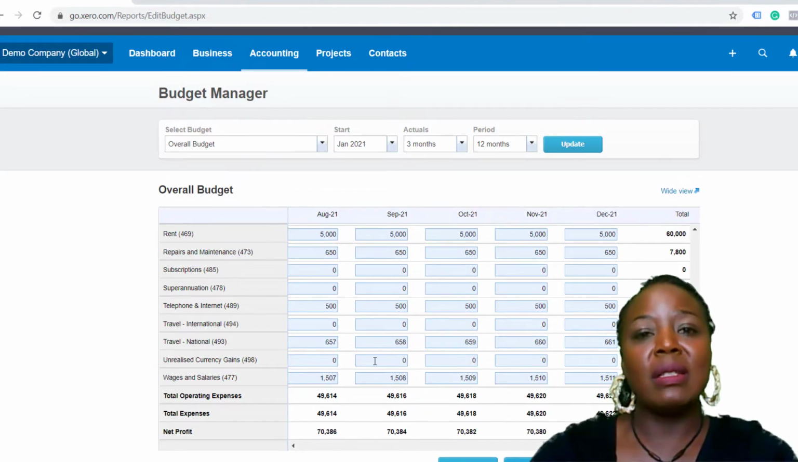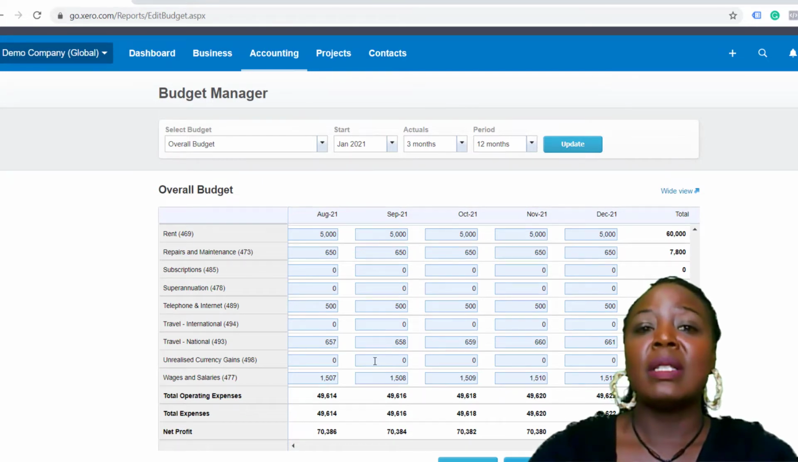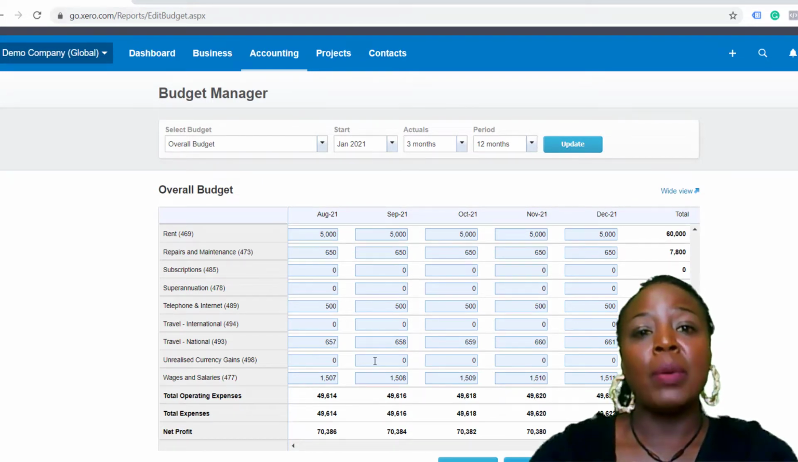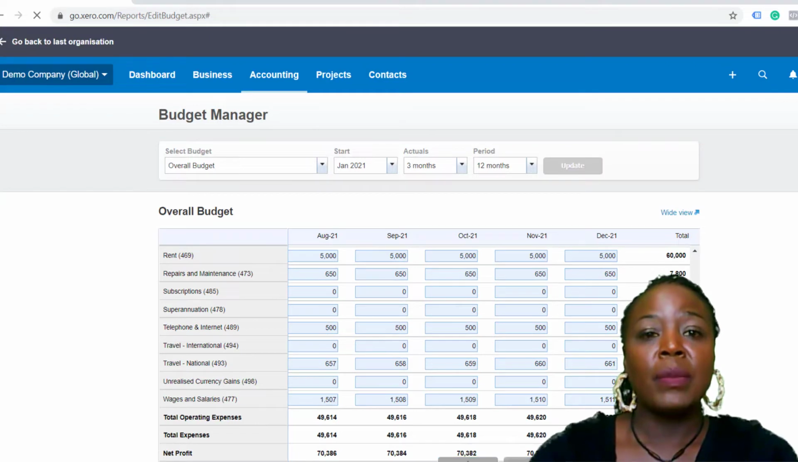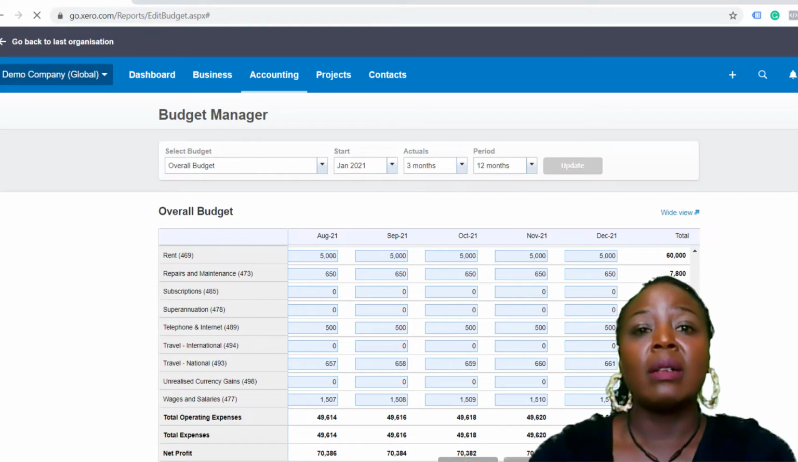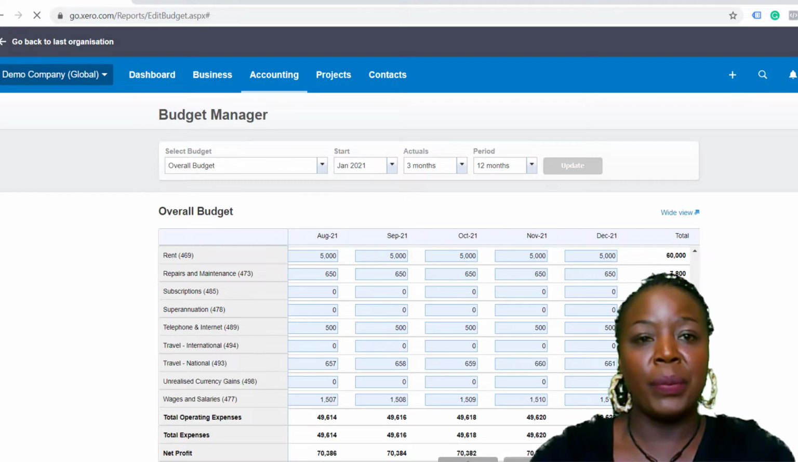You can use the Xero template by downloading it, inserting your figures, and then uploading it back to Xero. So let me show you how this is done. You click on the import button. So at this point, you're not actually importing the budget. You are trying to find the template so that you can put in the figures and then upload the template to Xero.